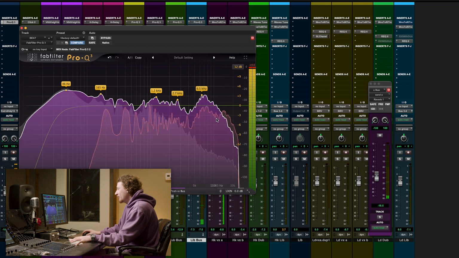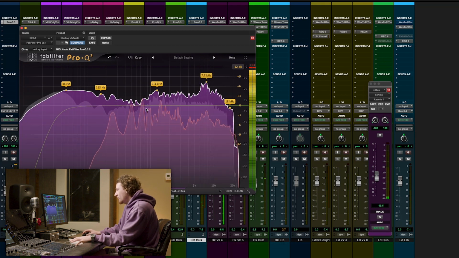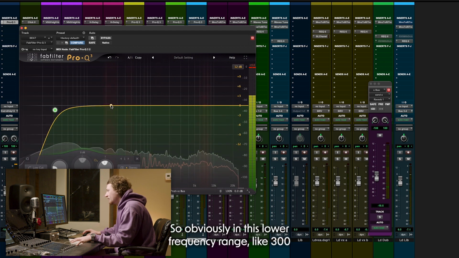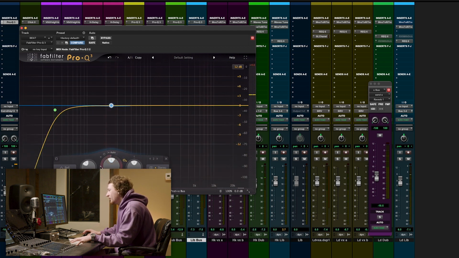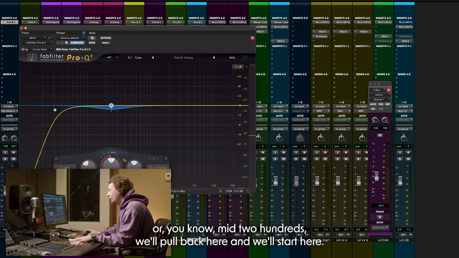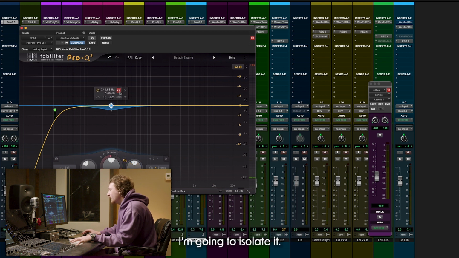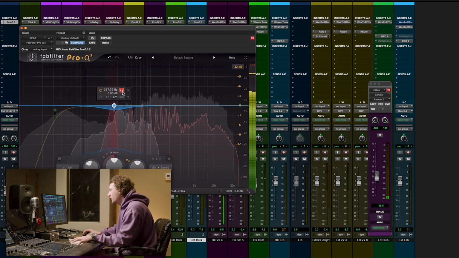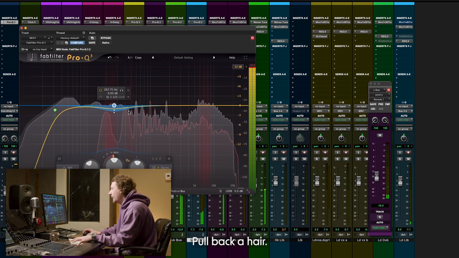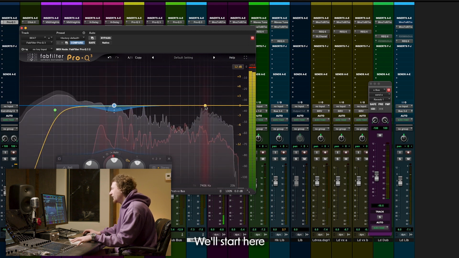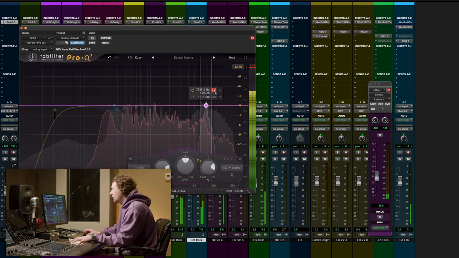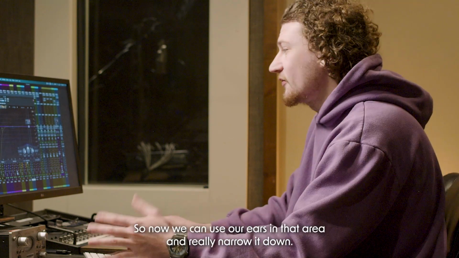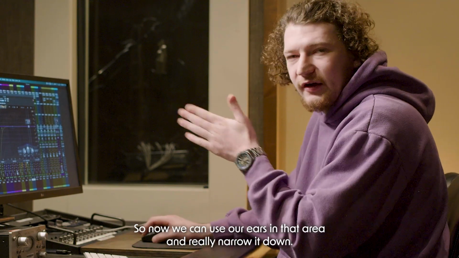So we can come here. Obviously in this lower frequency range, like 300 or mid 200s, we can pull back here and then we'll start here. I'm gonna isolate it. Pull back a hair. We'll start here on the high. So it's the hi-hats that's fighting it, right? And ProQ figured that out for us. So now we can use our ears in that area and really narrow it down.